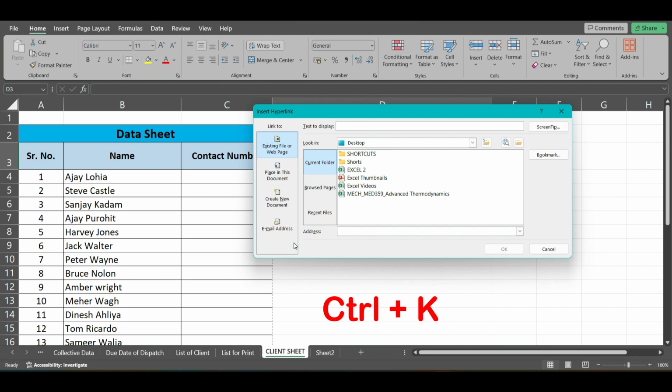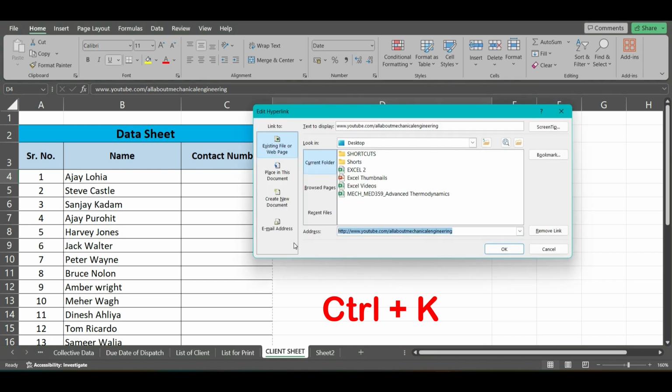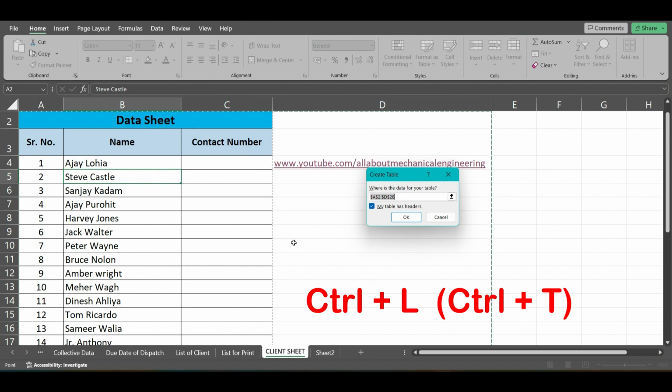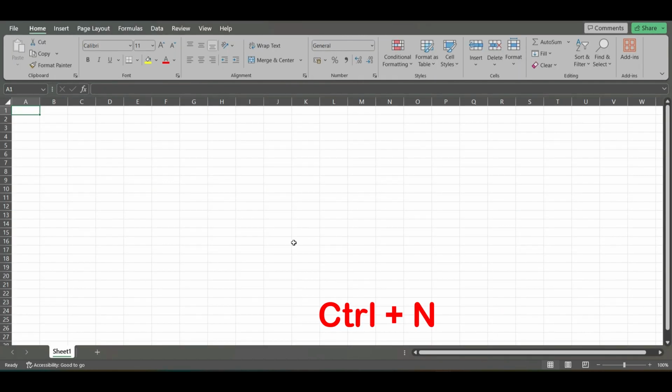Control K opens the Insert Hyperlink dialog box. Now, if you already have a hyperlink in this particular cell, then Control K opens the Edit Hyperlink dialog box. Control L is used to display the Create Table dialog box. Control N opens a new blank workbook.